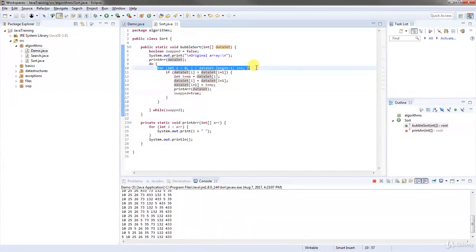The fact you have to iterate through the entire array once makes sense. How do you need to iterate through it a second time? Well, we actually took care of that because we used our common sense, our logic to say if there was no swap, then actually this should be inside the do.